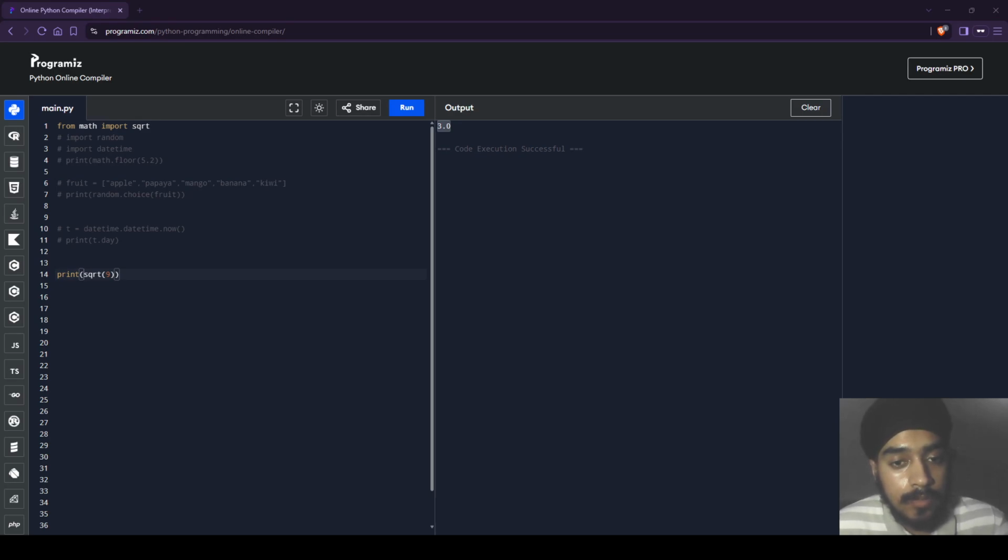So now you can also import multiple functions. For example, I want to import square root and also factorial. I can import that by using a comma here. I can change it from square root to factorial. Now as you can see, factorial of 9 is 362880.